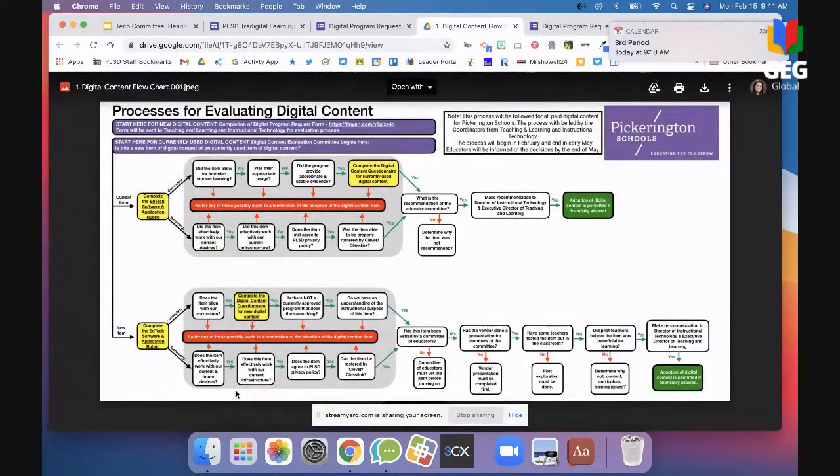And then on the flow chart, we're looking at, is there not a currently approved program? Is there something that does the same thing? Does the teacher need training if there is, or no? So we're looking at that kind of question as well.